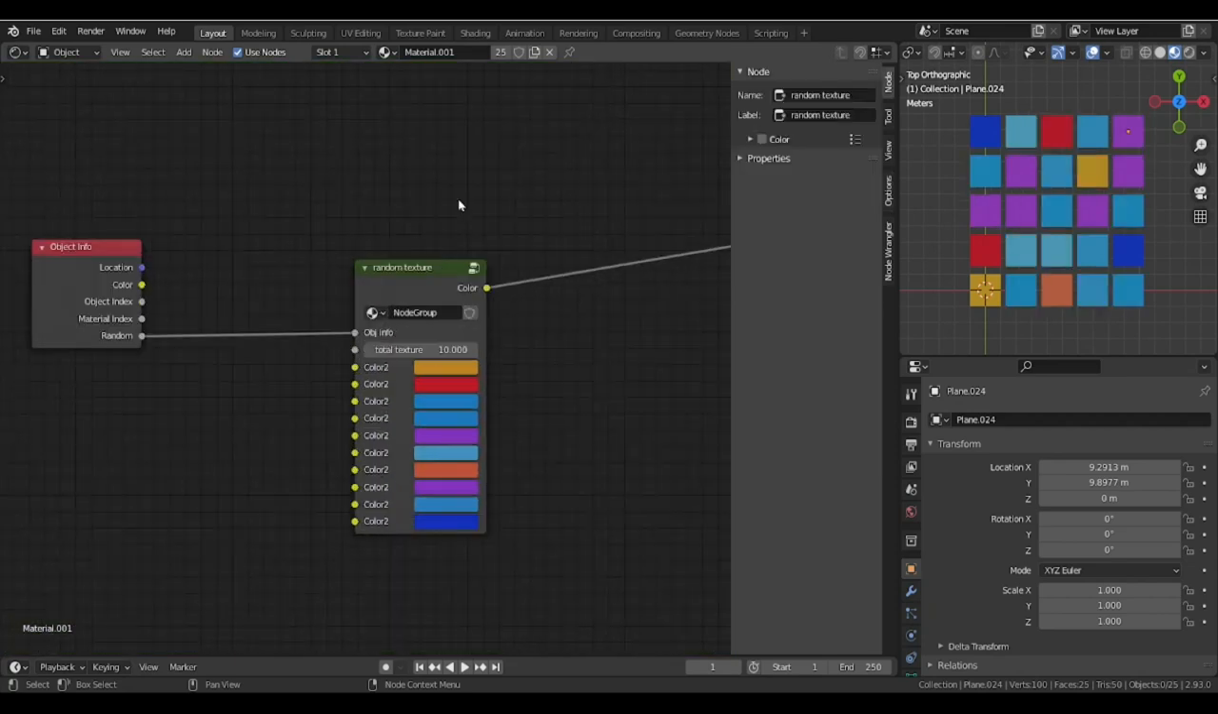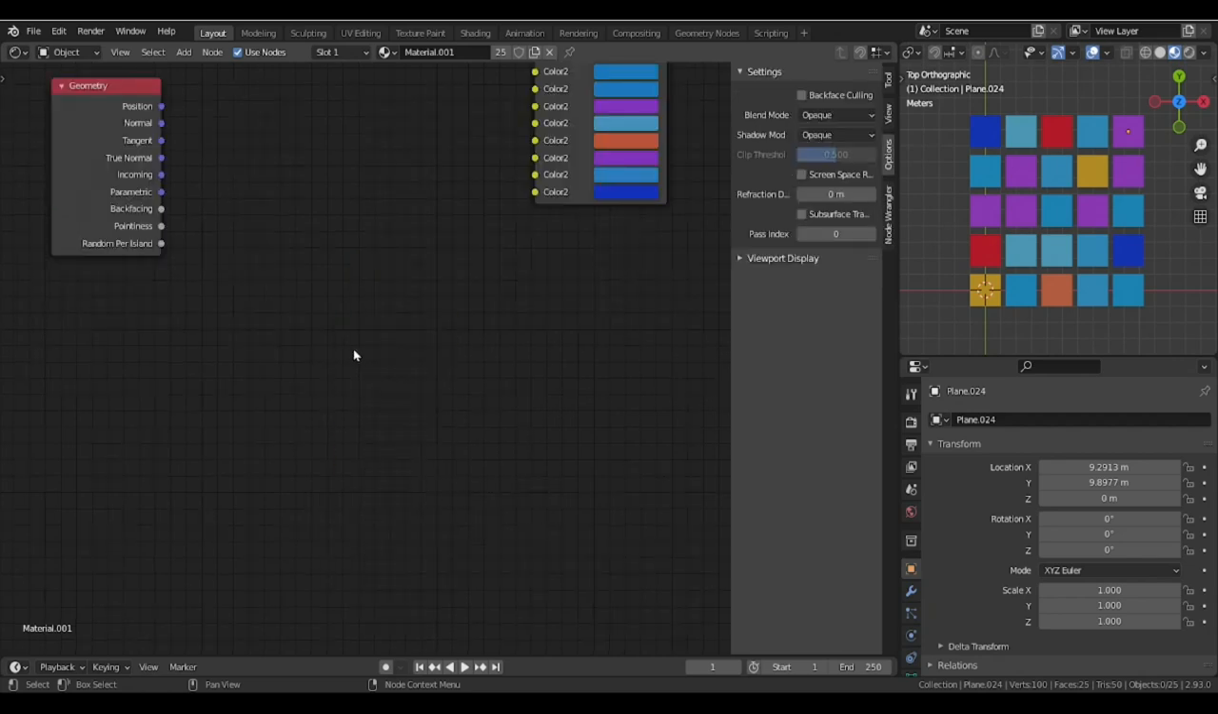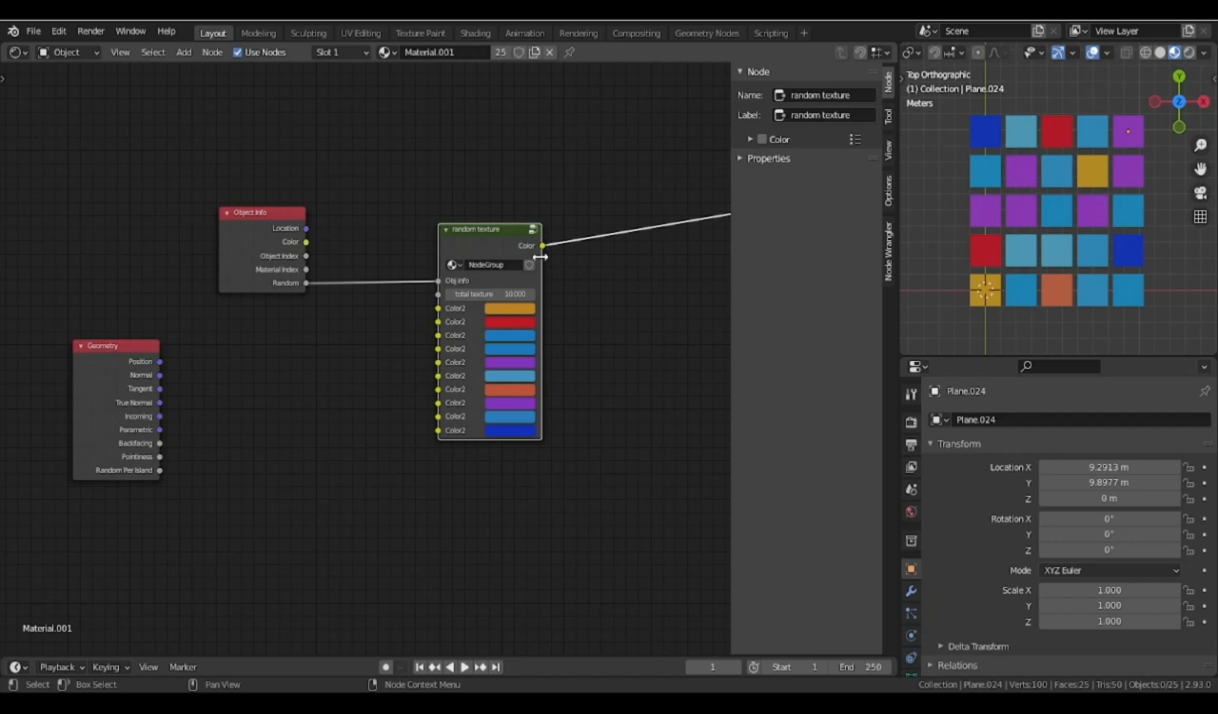Okay, this is the node group. This is so easy to create. Anybody can create it easily without any math knowledge. You can download this file in the description of this video.